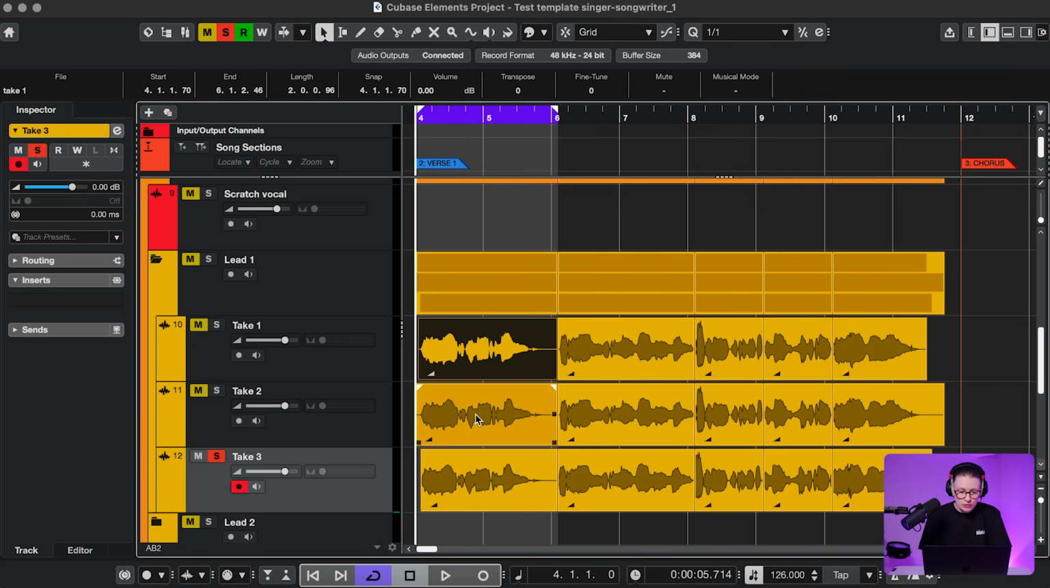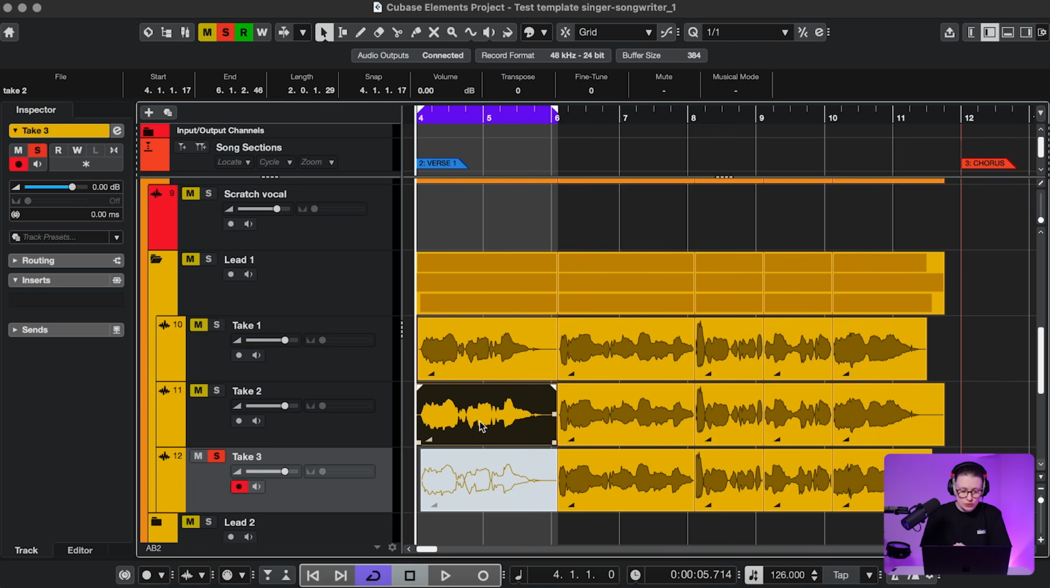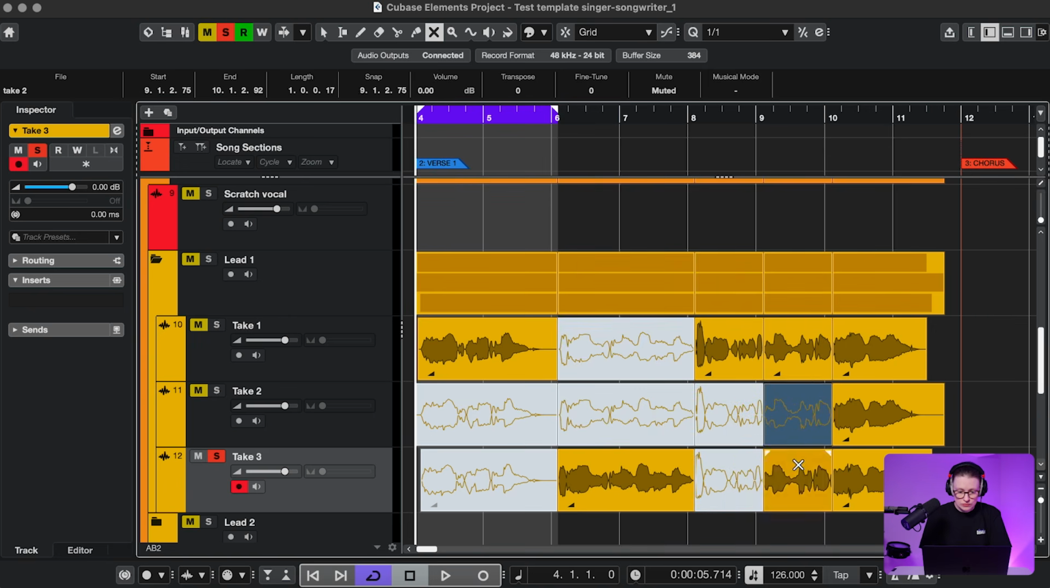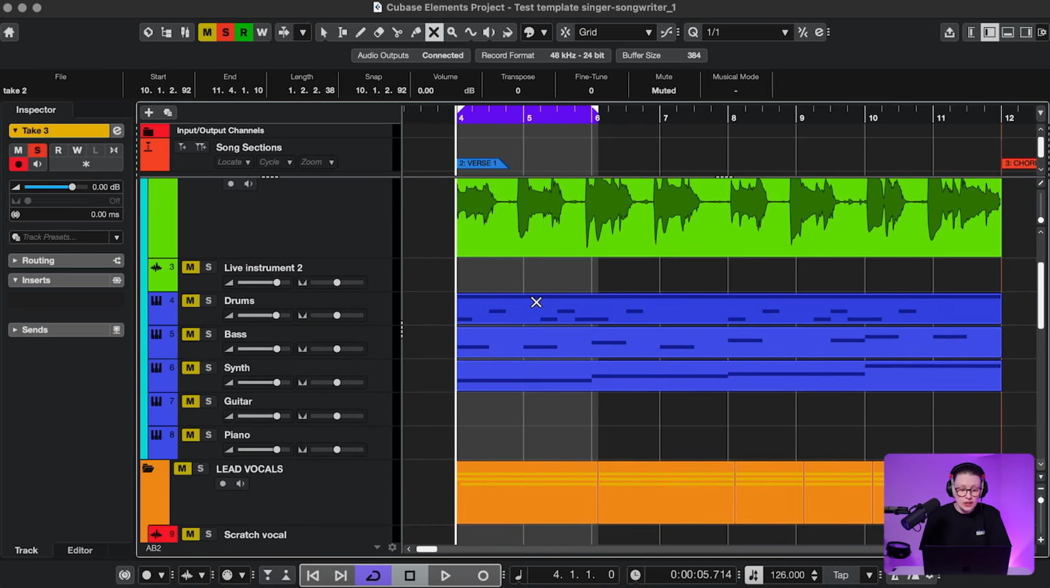For the takes you don't like, select them, Shift M to mute, and Shift U to unmute. Or you can use the mute tool. And if you want to hear the music while you're comping, then hold Option or Alt and click the solo buttons of the music tracks to prevent them from getting muted.